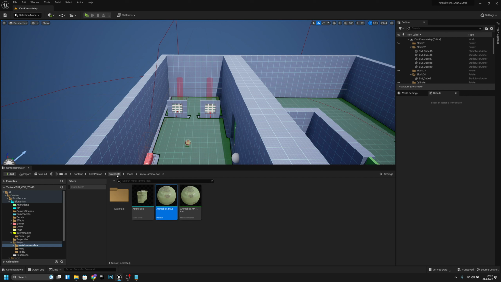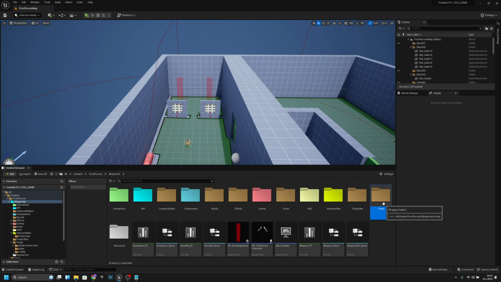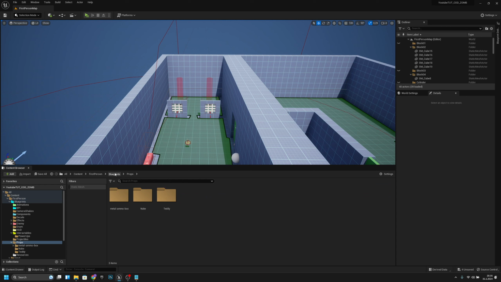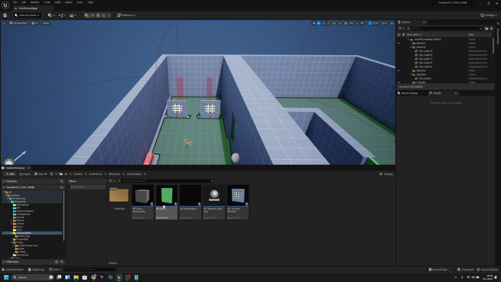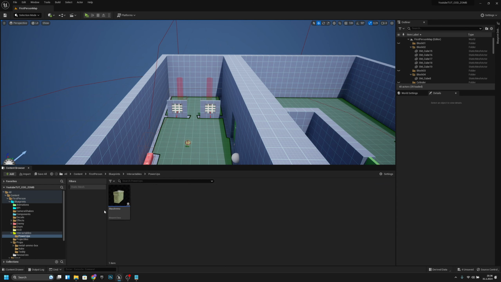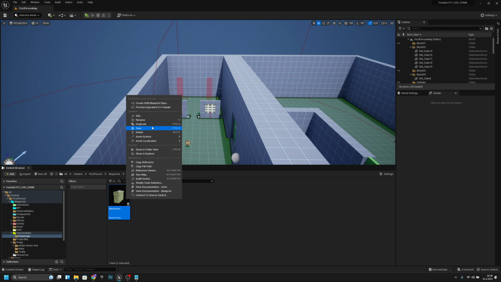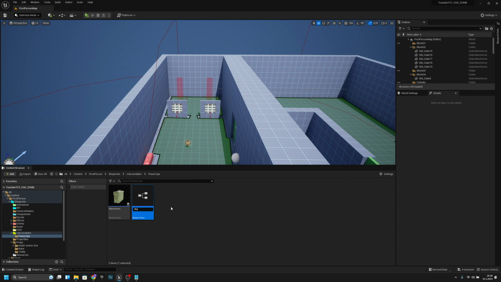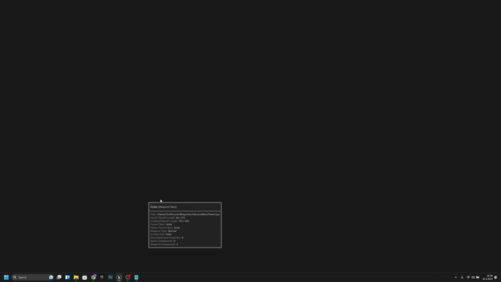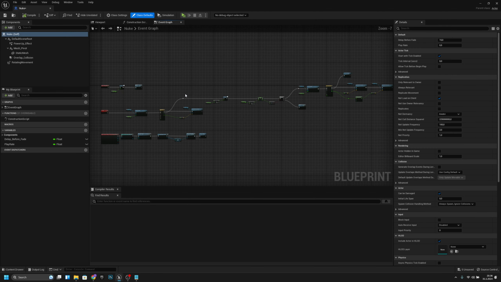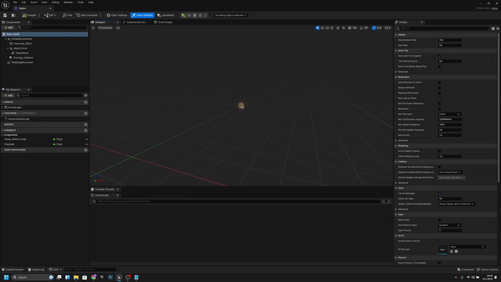Now let's go to the blueprints and actually, no, blueprints and interactables. And now to the power-ups. Now we have the max ammo, let's just duplicate it. And let's call it nuke or whatever you want. Now let's open it. And let's go to the viewport.